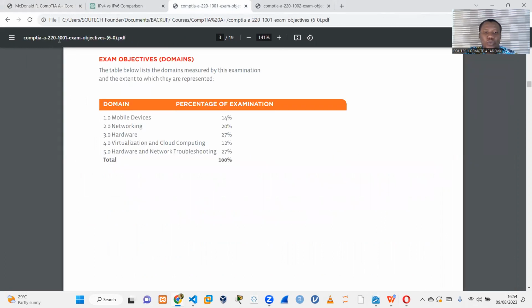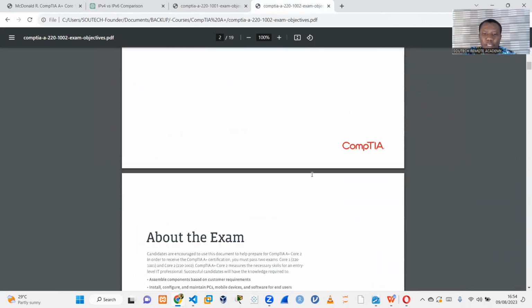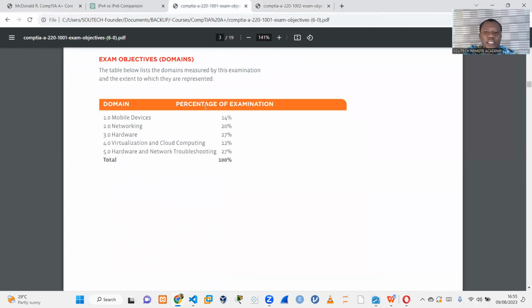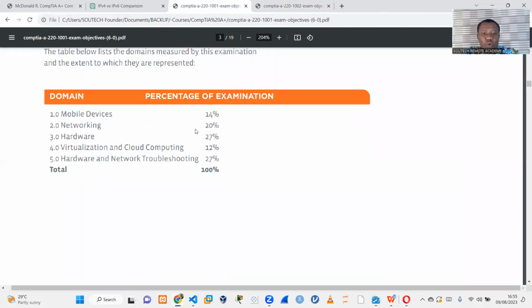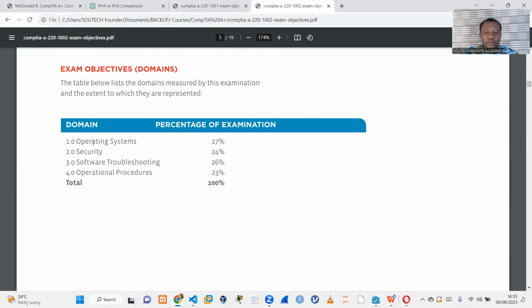This is the 220-1101 exam objective, and this is for the 1102 exam objective. So the question is, what is the 1101 exam trying to let us know? It's mobile devices, networking hardware, virtualization and cloud computing, hardware and network troubleshooting. Then 1102 is trying to help us understand operating systems, security, software troubleshooting, and of course, operational procedures.